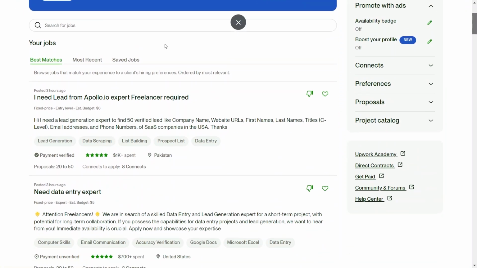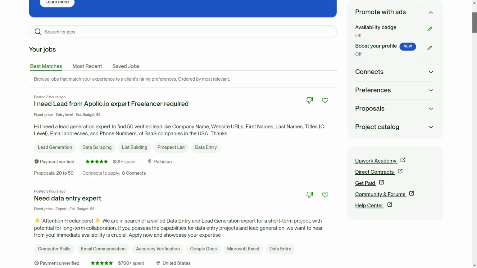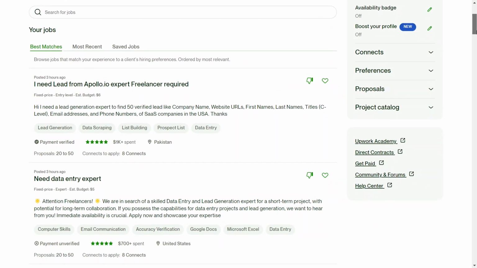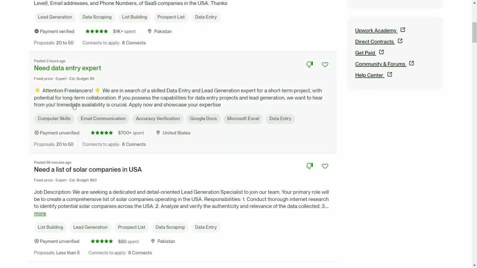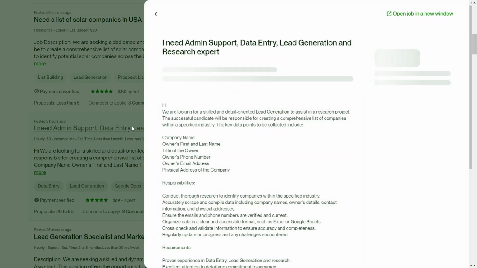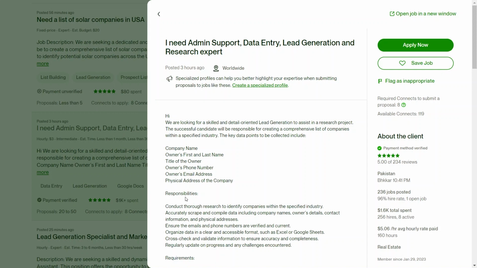You can put filters of best matches, most recent, and saved jobs. Just go ahead and explore different jobs related to lead generation. You will get to see complete details about each job. By clicking on your selected job, you will be able to see details about the client, including ratings, place, job link, and prices. It also tells you complete details about responsibilities and requirements.